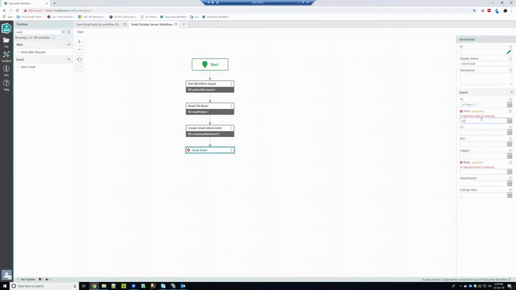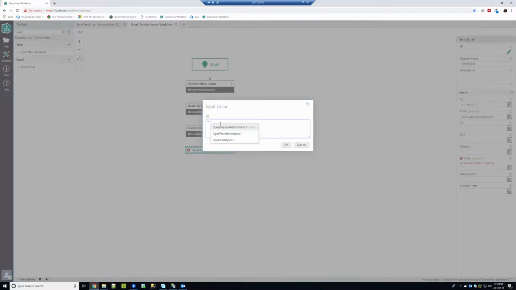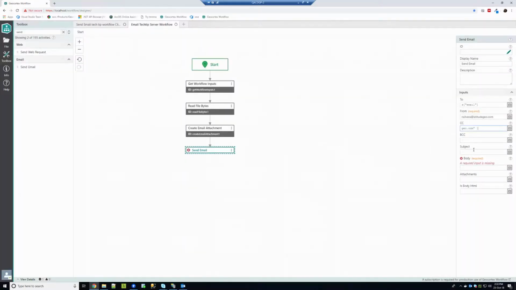Now from, let's use my own email. CC. Let's CC a couple people just to show how the array works. So I'm going to create a new array with the equal sign and then a square bracket. And let's CC tech tips at latitudegeo.com and another developer at latitudegeo.com. You could add as many emails as you like to the CC, the BCC, or the to fields on the send email activity. Let's leave the BCC empty.